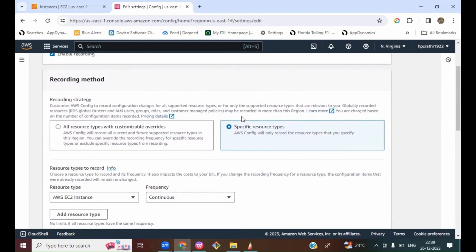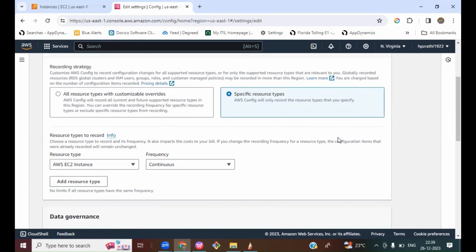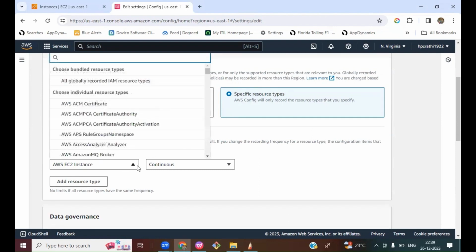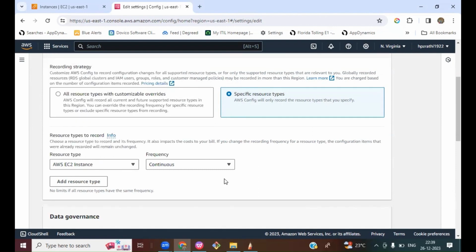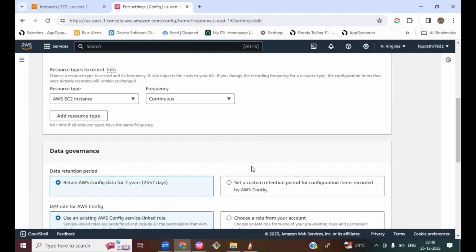Once the recording has been enabled, you have two types of recording methods. You can see here, all resource types. Do you want to record the configuration changes of all the resource types with customizable overrides, or do you want to do it only for specific resource types? Okay. So in my case, I will just select specific resource type and I want to do it for EC2 instance alone, right? I don't want Config to record the configuration changes happening to other resources like S3 bucket or Route 53, etc. I want to limit it only to the EC2 instance.